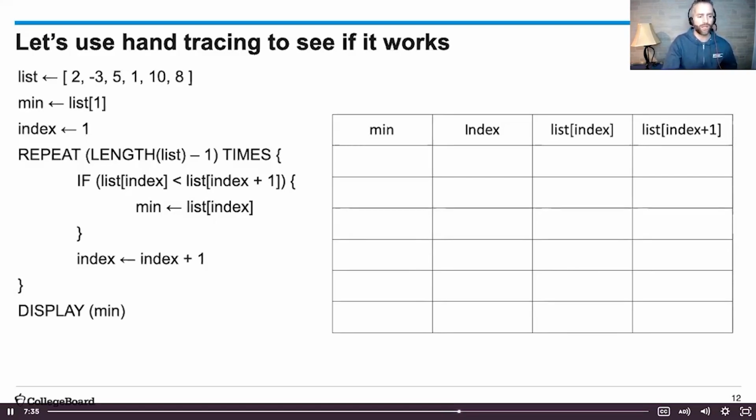All right, so initially the minimum is 2, right? The first element in the list. The index is 1, right, as it was defined. All right, list index, well, that would be list at index 1, and so that would be 2. All right, list index plus 1, that would be list at index 2, that would be -3. So the first question says, if list index is less than list index plus 1, so is 2 less than -3? The answer is no, right? So minimum is the same, right? So minimum stays at 2.